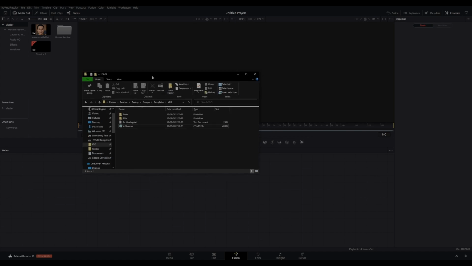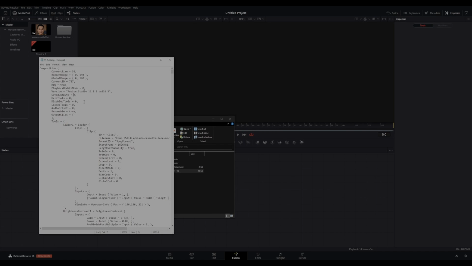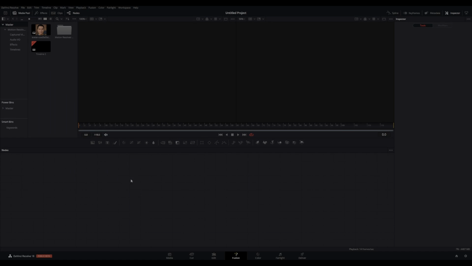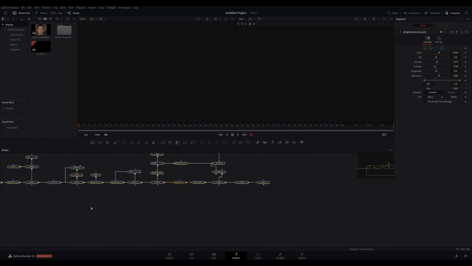Copy all the text from your text editor in this file. Now simply paste that into your node graph in Fusion. All the nodes will appear in your node graph. There is a lot going on in this composition, so we will just focus on a couple of aspects.